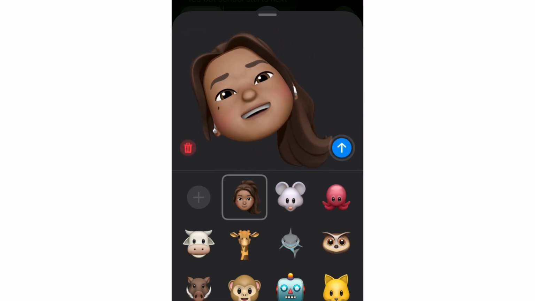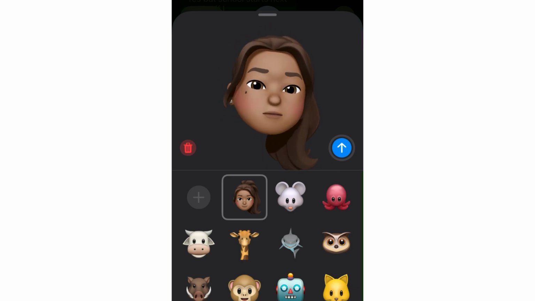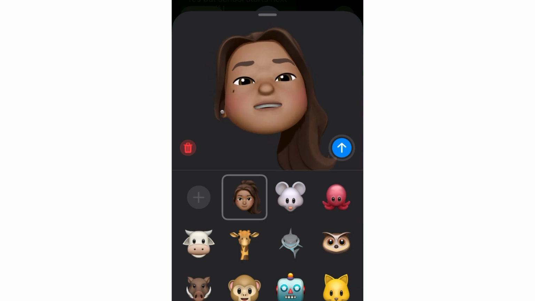Hello everybody, this is my Memoji and I think it looks pretty.